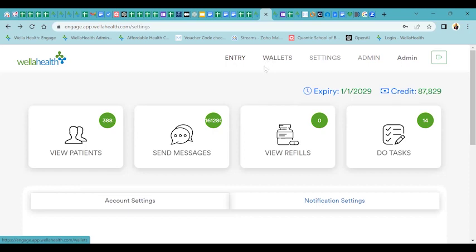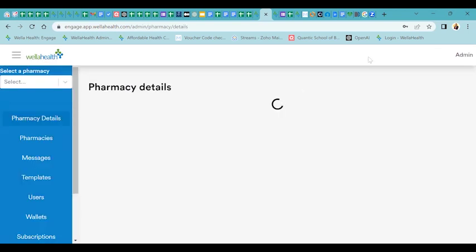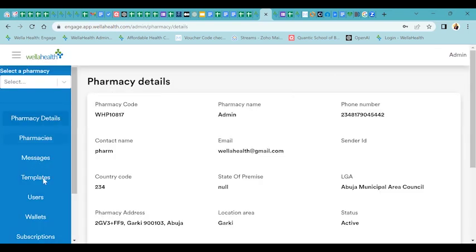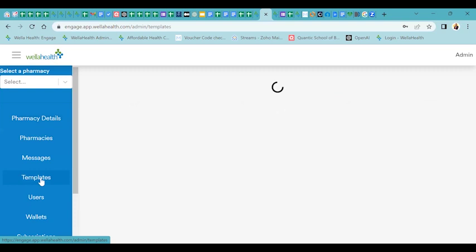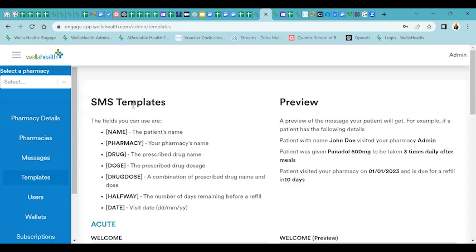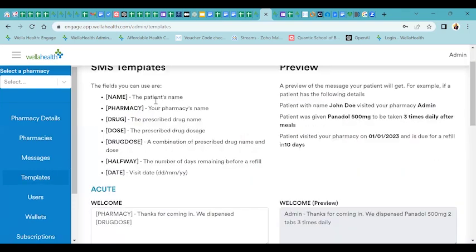Okay, so if you want to change the template, or let's see how the messages that your patients are receiving would look like. So you go to admin. When you click on the admin, you come down to templates. And in the templates, you see your SMS templates. So this is a preview of the messages that your patients would get.